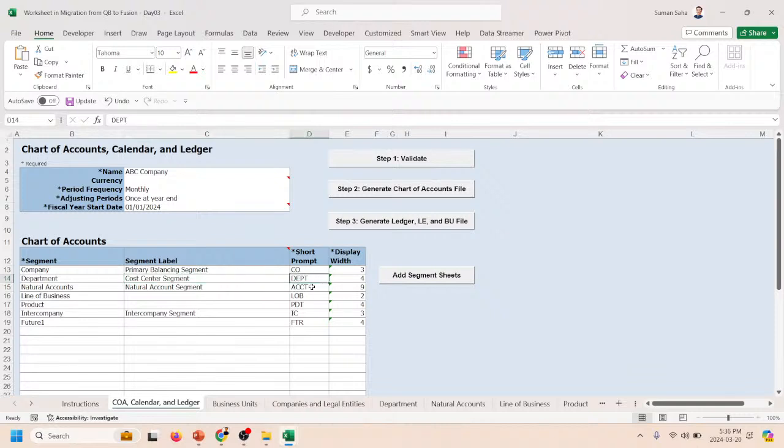For department, I gave the short prompt as DEPT, and the display width as 4. And the natural account: out here I have given the natural account segment and provided the label as natural account segment. These both are very important; these are mandatory. And the short prompt ACCT, I have provided with a display width of 9.